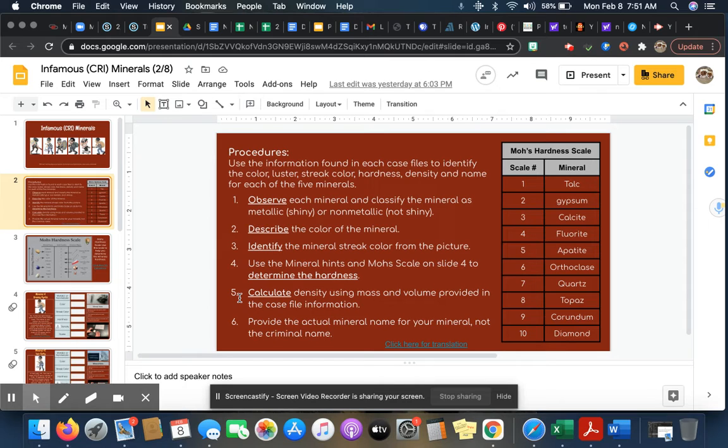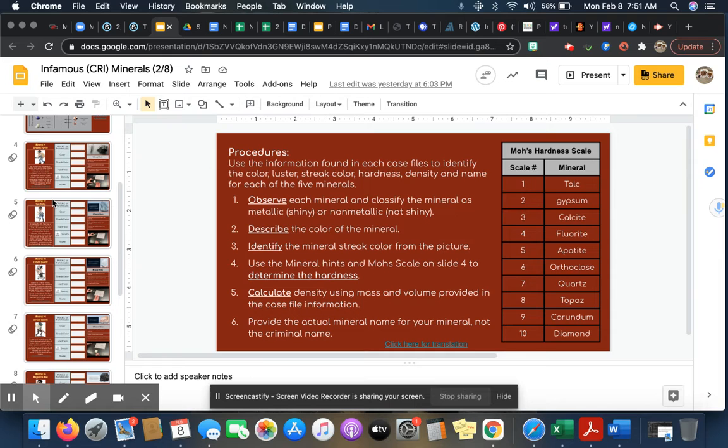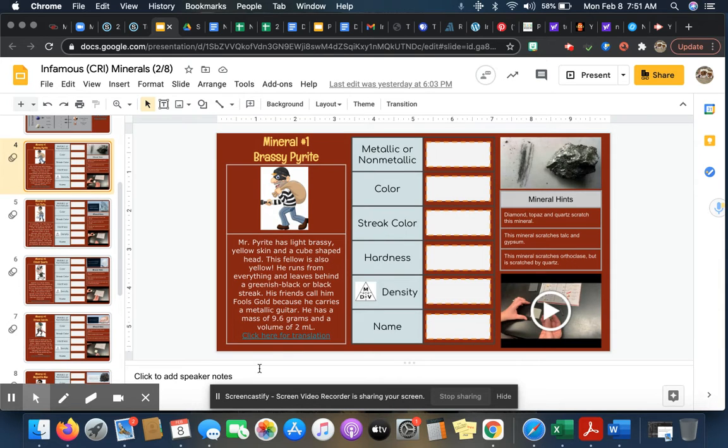5, calculate density using mass and volume provided in the case file information. And 6, provide the actual mineral name for your mineral, not the criminal name. So on the following 5 slides, you're going to have a criminal, and you need to read through the scenario and identify: is it metallic or non-metallic, its color, and its streak color.